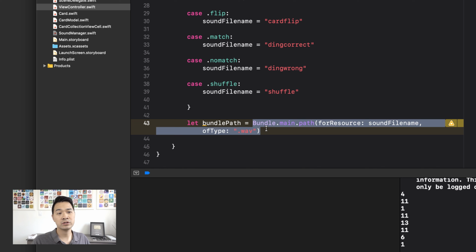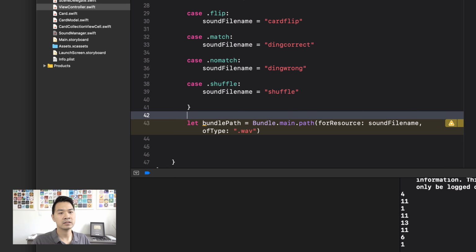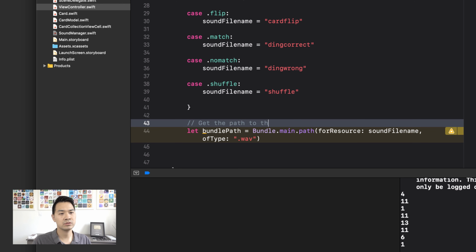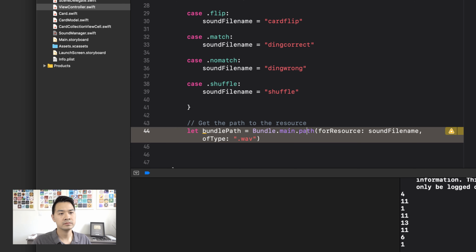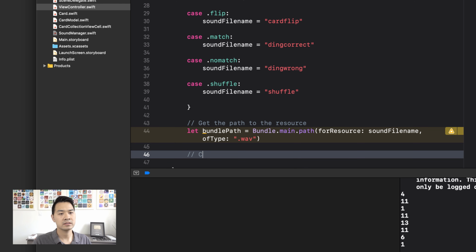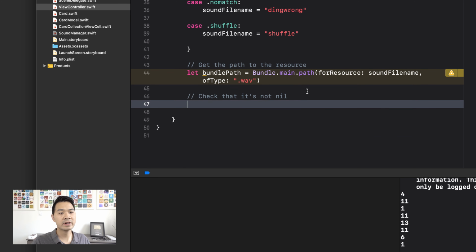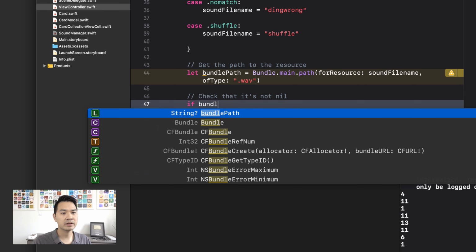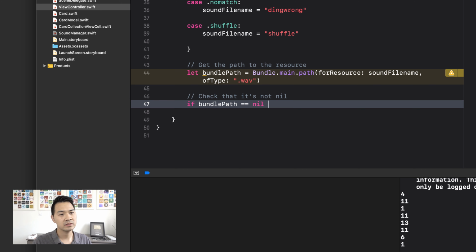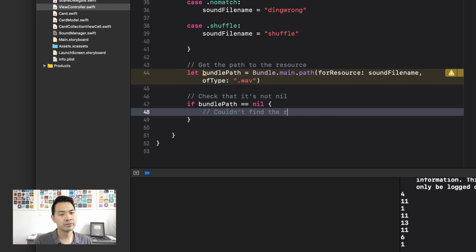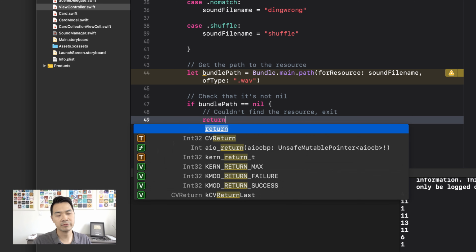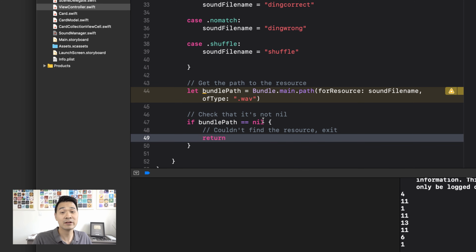Now keep in mind that this could return nil if it can't find that resource. So we have to check. So let's see, get the path to the resource. Check that it's not nil. And this is where I can also show you the guard statement. So let me just show you the usual if way first. So you can say if bundle path is nil, then couldn't find the resource, exit. And so you could just return, because we can't do anything if it can't find the sound file, right?